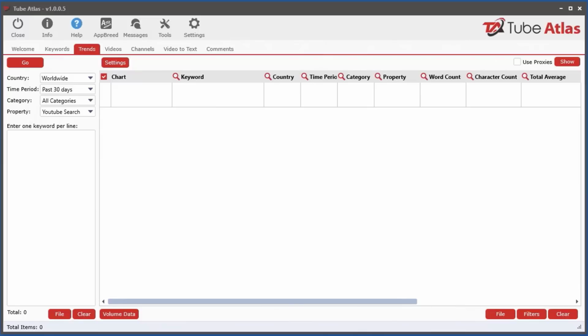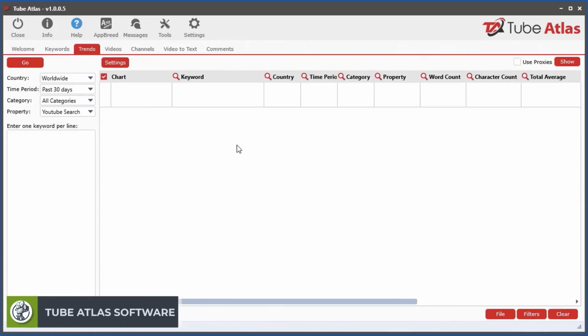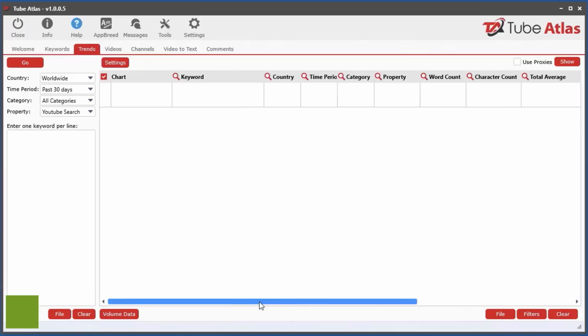Okay, in this video, I'm going to talk about the Trends tool within the Tube Atlas software. To get access to it, you'll see up here along the tabs, you go to Trends. This tool is pretty exciting for me because I've personally always wanted to build this, but never could really make a good working copy of it, but I've finally done it. Now what this is basically is the Google Trends tool.